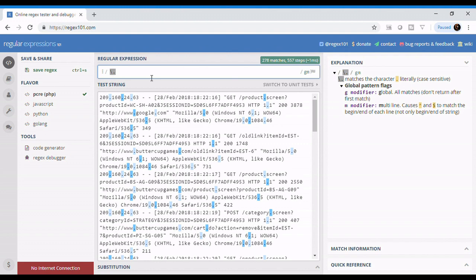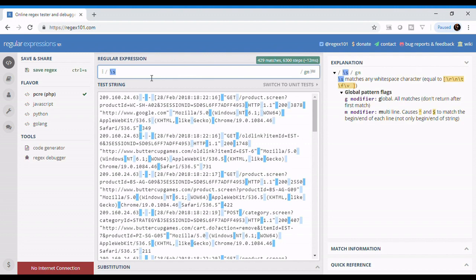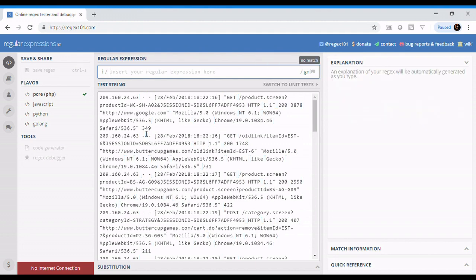Right, guys? Okay, now the next important thing is to learn how to capture a space. To capture a space, we use backslash s. We can see it's selecting all the kinds of spaces present over here. And let's move further to learn how to optimize the use of these meta sequences.